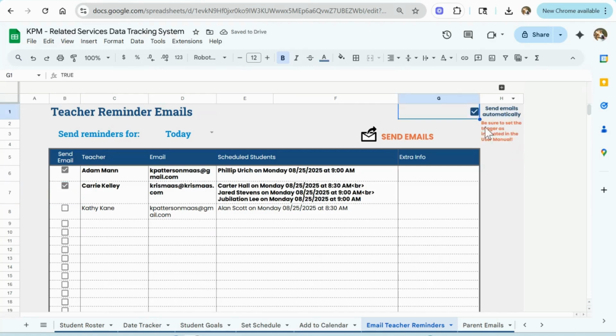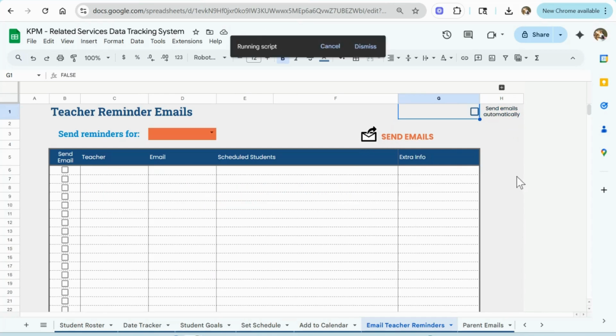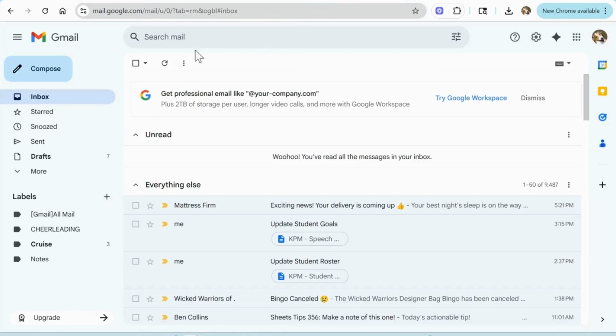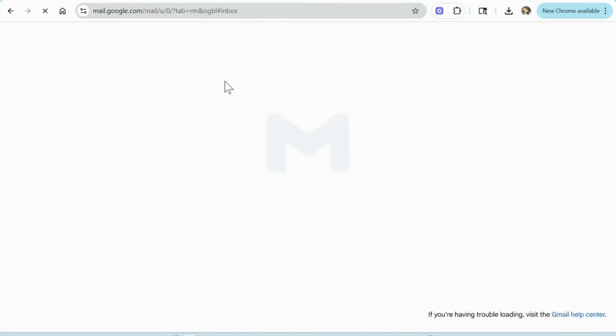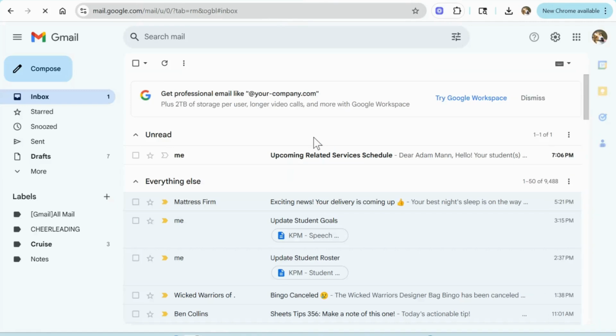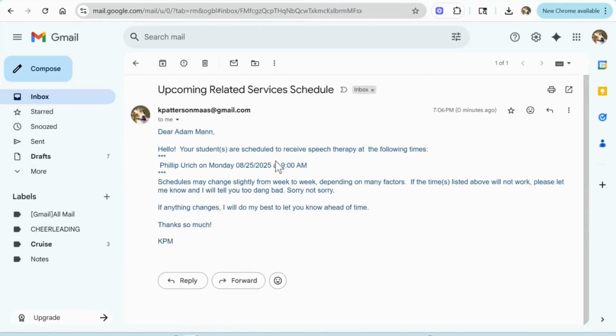You can also set these up to go automatically, and that will send it to all the teachers, not just the ones you select. So you click the Send Emails button, and it will send an email to that teacher that looks like this. It will be what you have set up in your draft, and it will tell them which students are coming at what time. And if you set it up to be sent out automatically, you never have to think about it again.